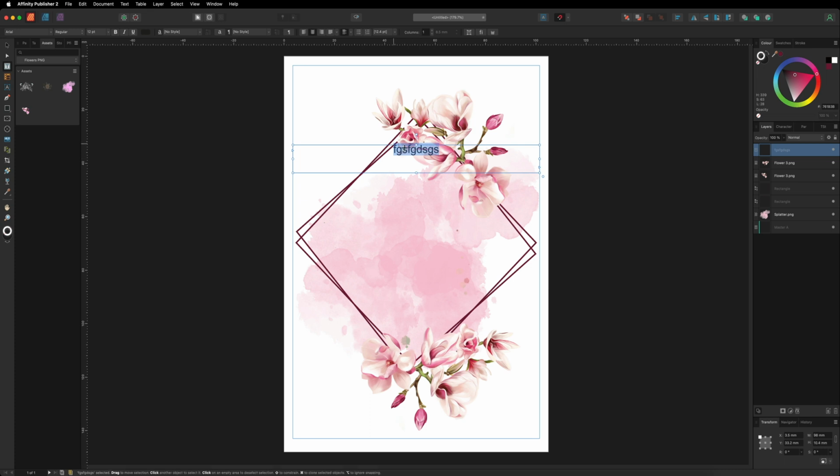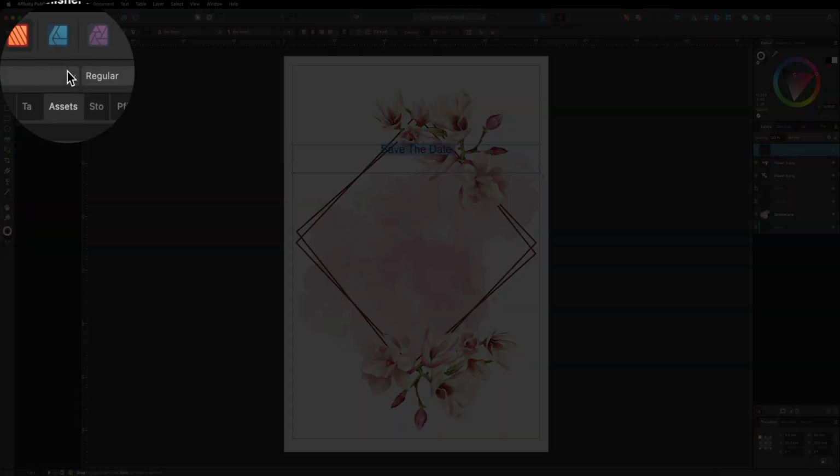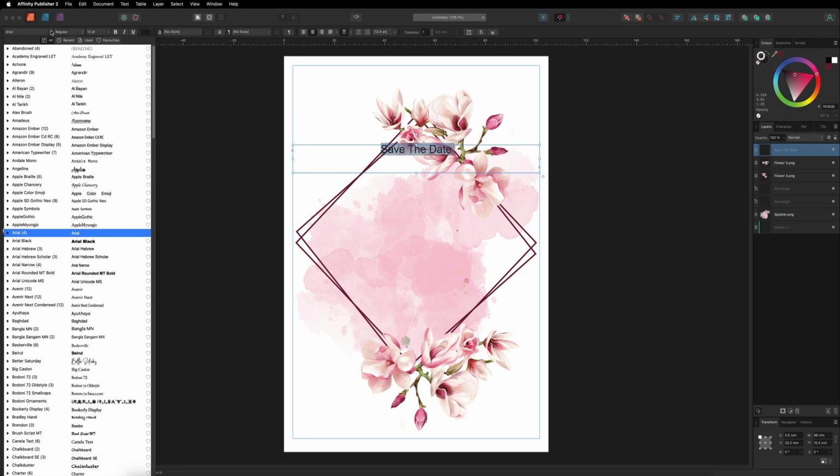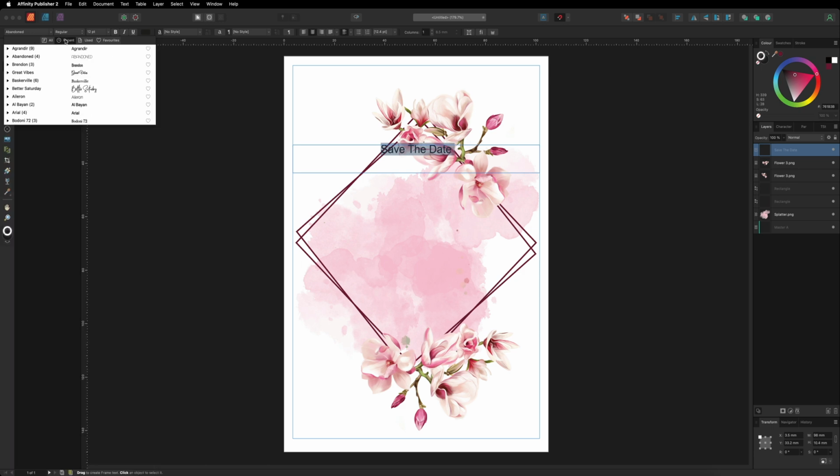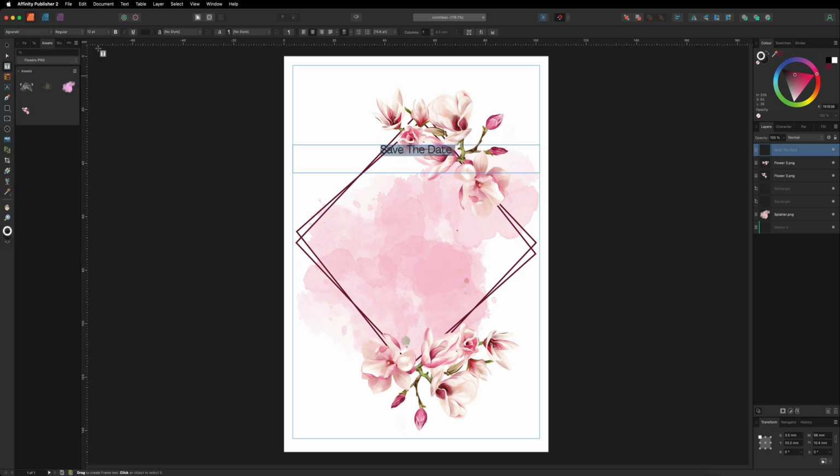So what we want to do first of all is maybe just change this text to save the date. Then I'll select all of this text with Command or Control A to select all, and we can go ahead and change the font and the size of this. So going over to the left hand side top toolbar menu, we can change our font to something that you may prefer. For me, just to be a little bit quicker, I'm going to go into my recents folder and just choose that one right there.